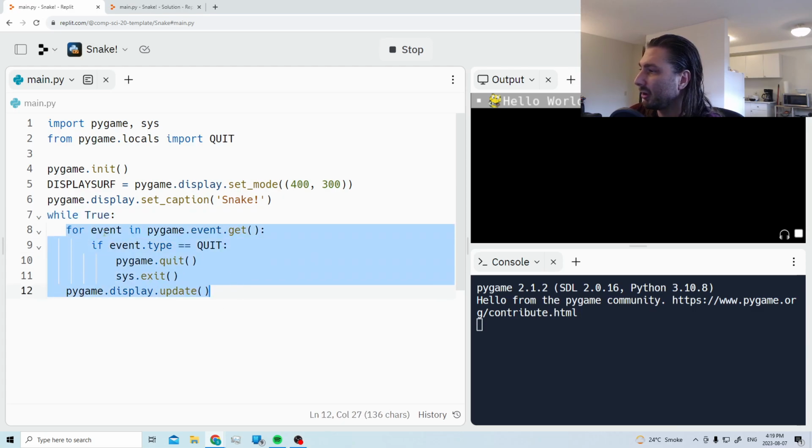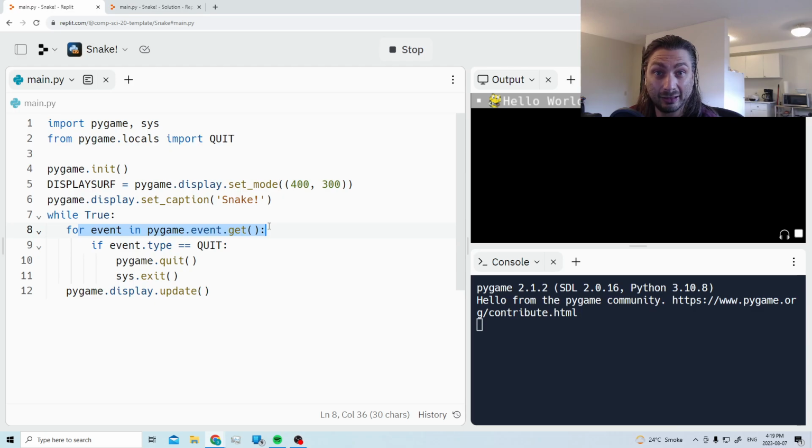Okay? It starts off with going through all the events that have happened since the last time it checked. An event is just basically any kind of user input. If you move the mouse, that's an event. You click a button, that's an event. You push a key on the keyboard, that's an event. You let go of a key on the keyboard, that's an event.